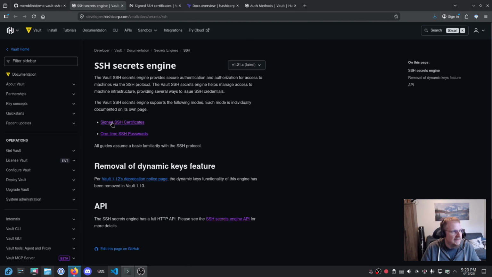Alright, so this is the SSH secrets engine that I'm talking about. You'll notice that there's two options here, the signed SSH certificates and then the one-time SSH passwords. We're going to be diving into this top one. The bottom one here needs an agent that runs on the target machine, and so I don't want to dive into that one just now.